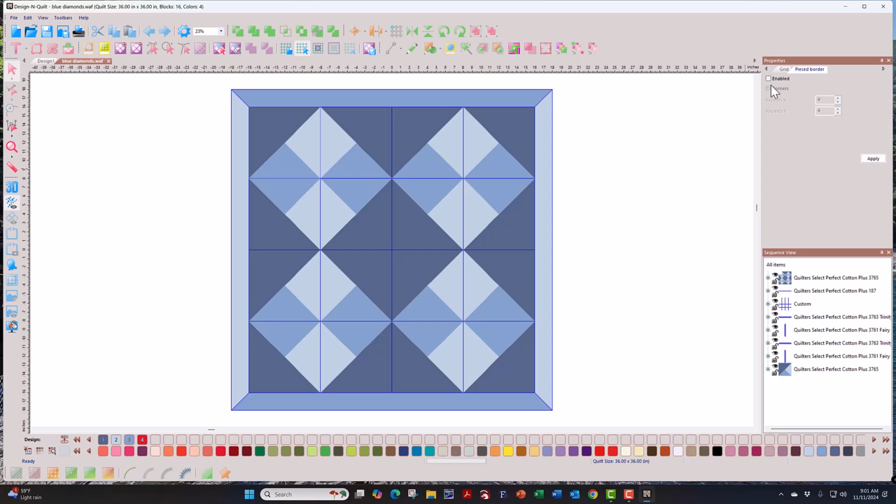And you can see it's not enabled, so I don't have a pieced border, but I don't have any properties over here for a strip border or a mitered border like we have here. And why is that? It's because I don't have a border piece selected. So if I simply click on one of the border pieces, now you can see I've got my border style over here, and I can change it.